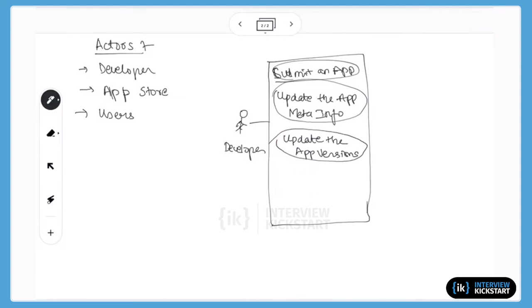And the developer can also retrieve app details from the app store. Basically, you would have kind of a CRUD API for those, right? Yeah. So basically, CRUD operations on the app.